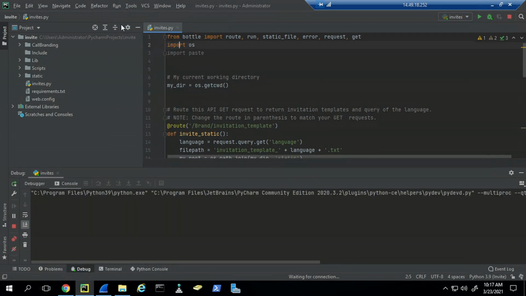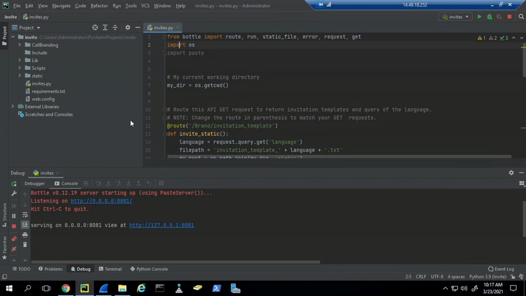That will start our server up, and we get a window where we can see our transactions coming from CMS and web app and the responses that the paste server sends to the Bottle interface. We see that Bottle 0.12 has the server starting up using paste server instead of our default single-threaded server. We're listening on HTTP quad 0 port 8081.